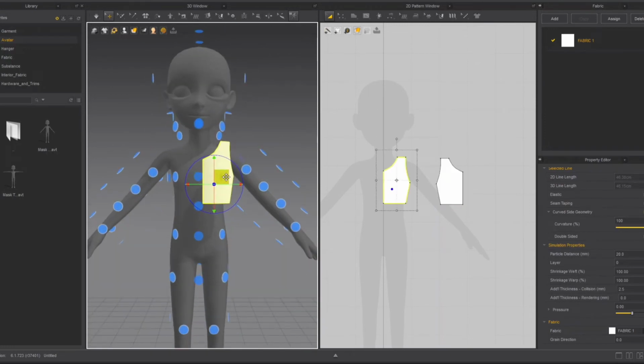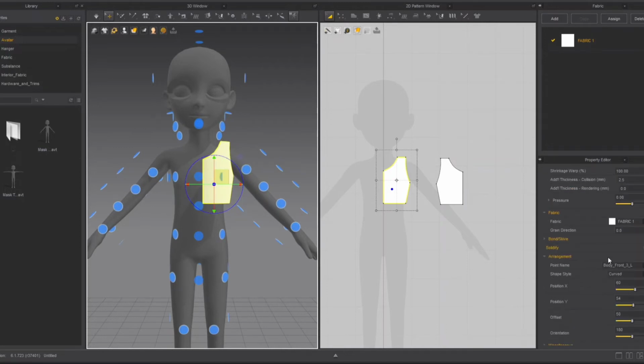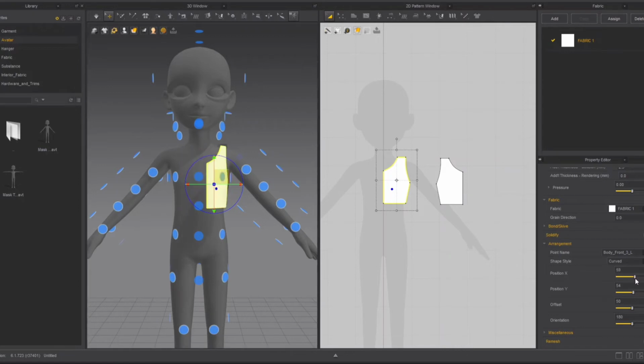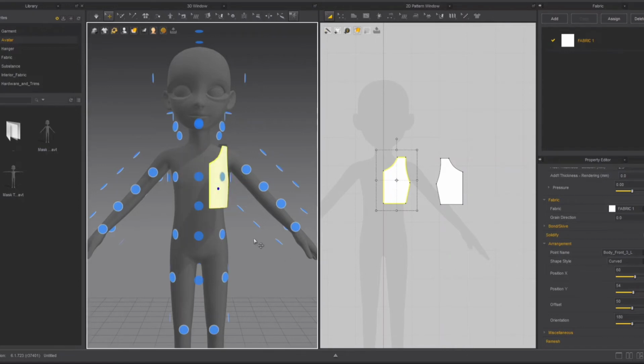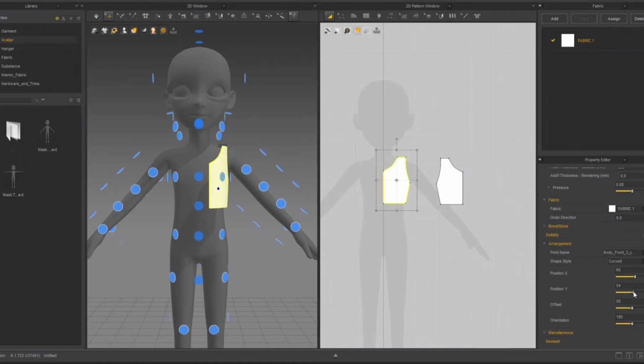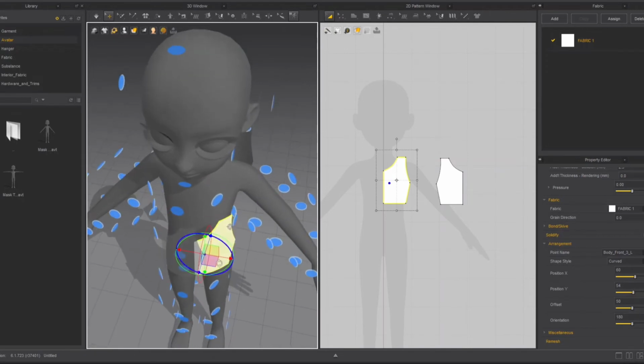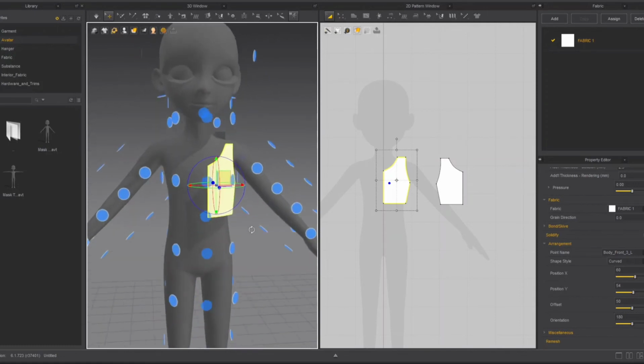Oh, and you can also move the patterns in Property Editor. Arrange, adjust position X and Y to move the patterns up and sideways and rotate. But I personally find controlling the pattern with the gizmo much more comfortable, so I'll just use the gizmo instead. Now I'll hide the arrangement points because it's annoying me.